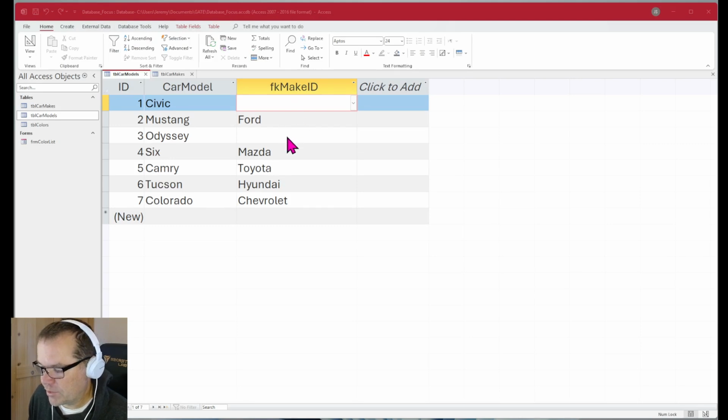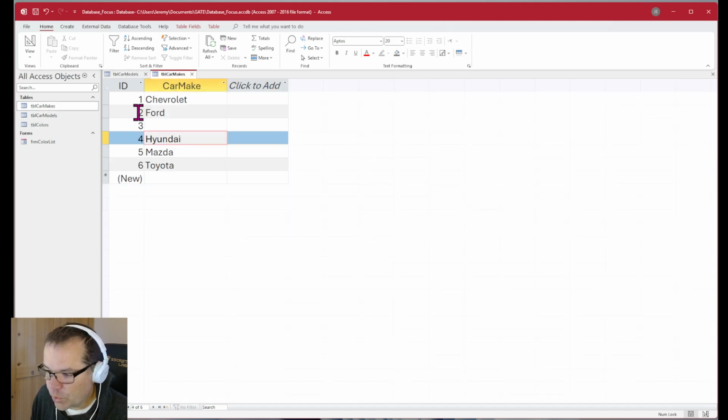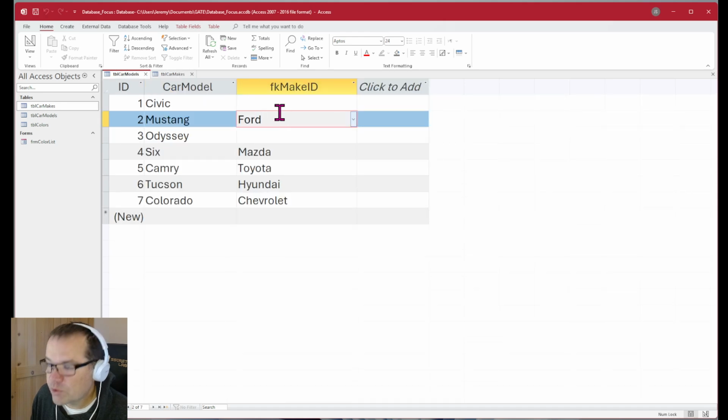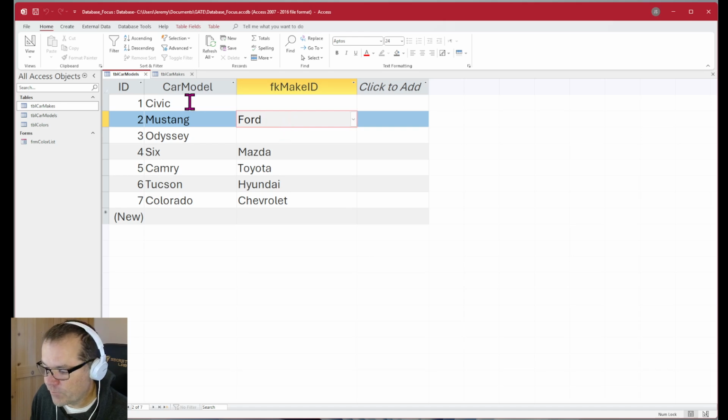Because here's one thing you have to understand. Even though this dropdown is showing me the car make name, it's really pointing to the number. That's all it's remembering in this column. It's not remembering Ford, it's remembering 2. So this column shows me Ford because I'm a human and I may not remember what 2 means, but I know what Ford is.